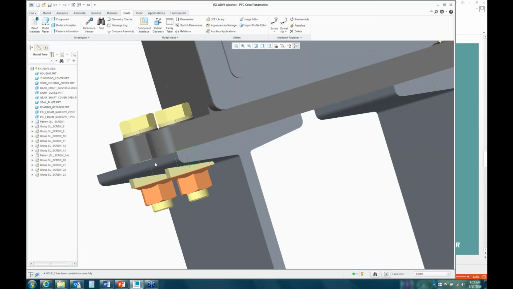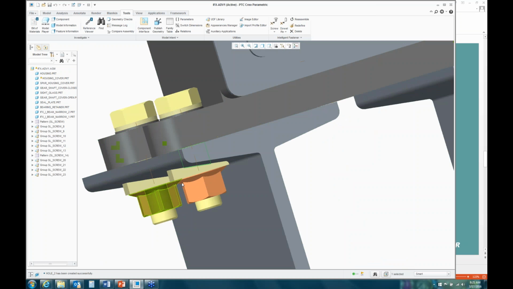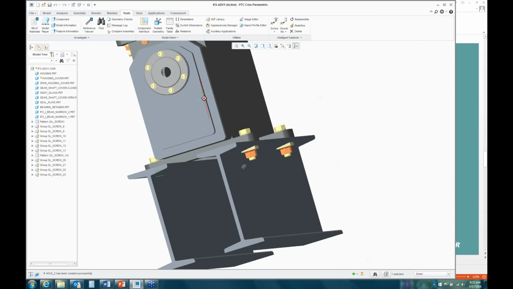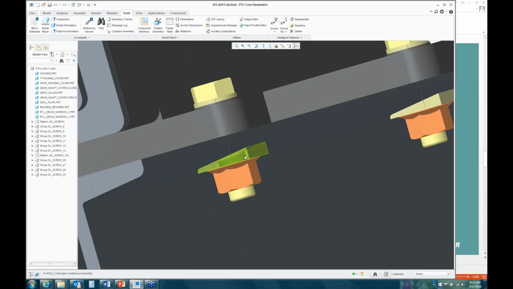Okay, and here you can see how that configuration is assembled with our tapered washer on one side and the tapered washer on the other side.